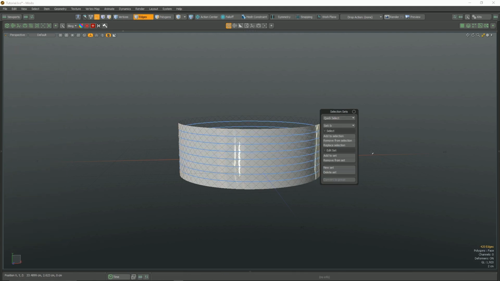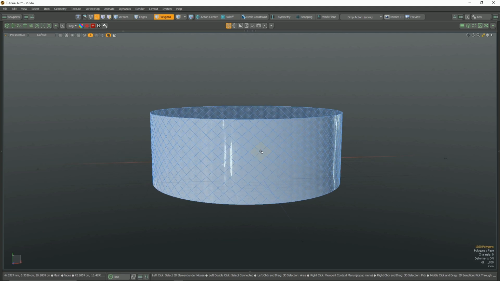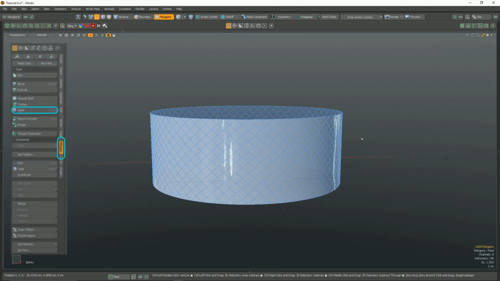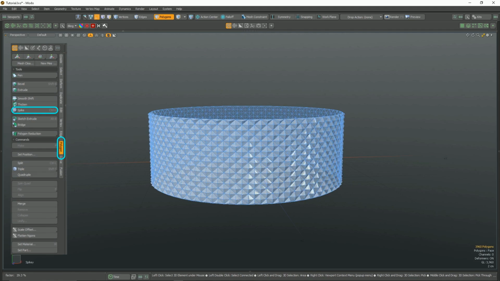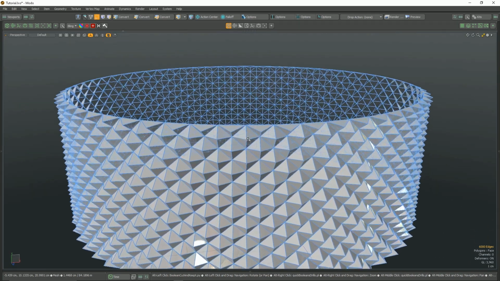Select B and just delete it. Okay, select the rings now, activate the spike tool once again, and this time click and drag in the viewport till you're happy with that. Just like that. Now hold down Alt and press 2 to convert the selection.